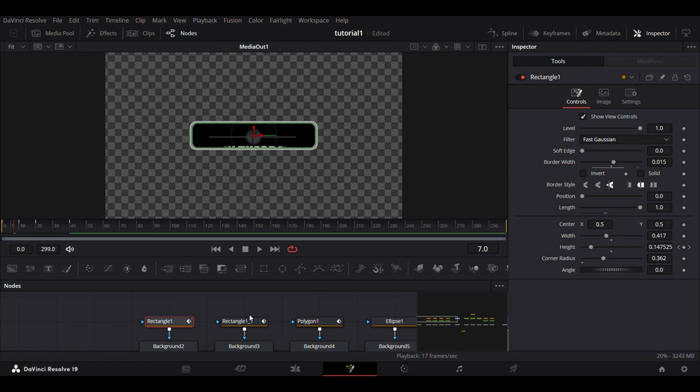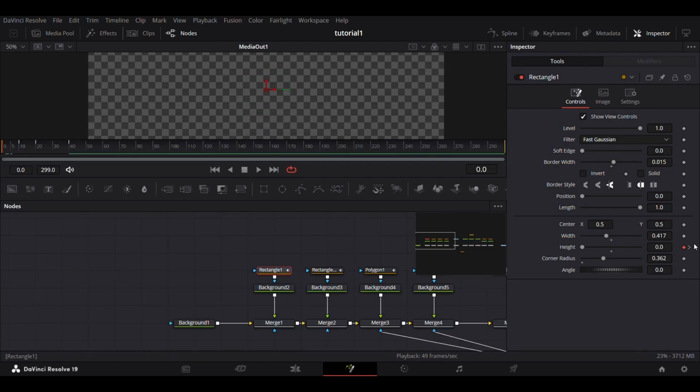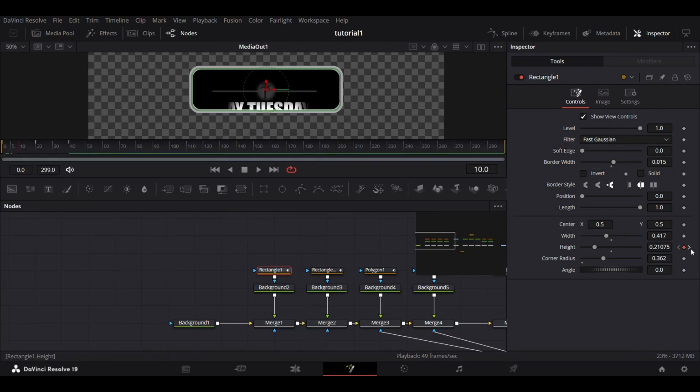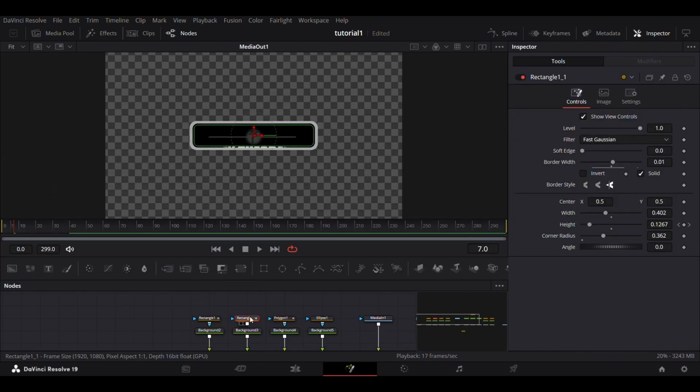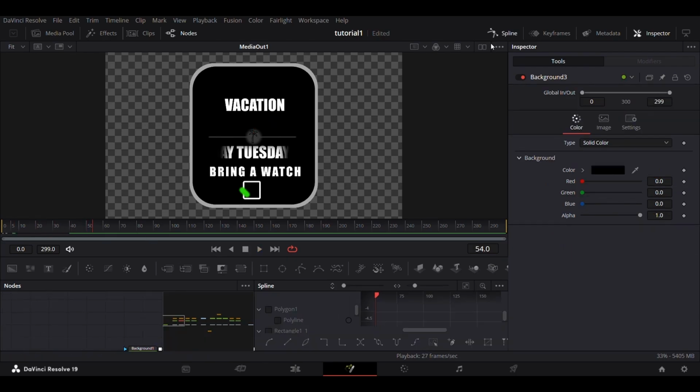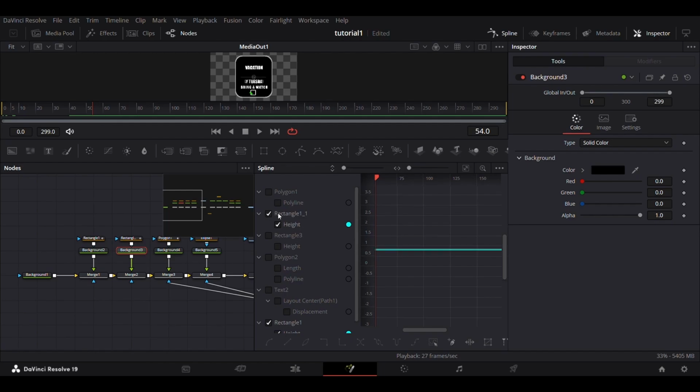To the white background, we connect a rectangle with these settings. Then we copy the rectangle, connect it to the black background and set it to solid. Now to make this opening look, we will open the spline and create this curve by selecting all the points, clicking S on the keyboard and adjusting the curve with the white lines to achieve this look.